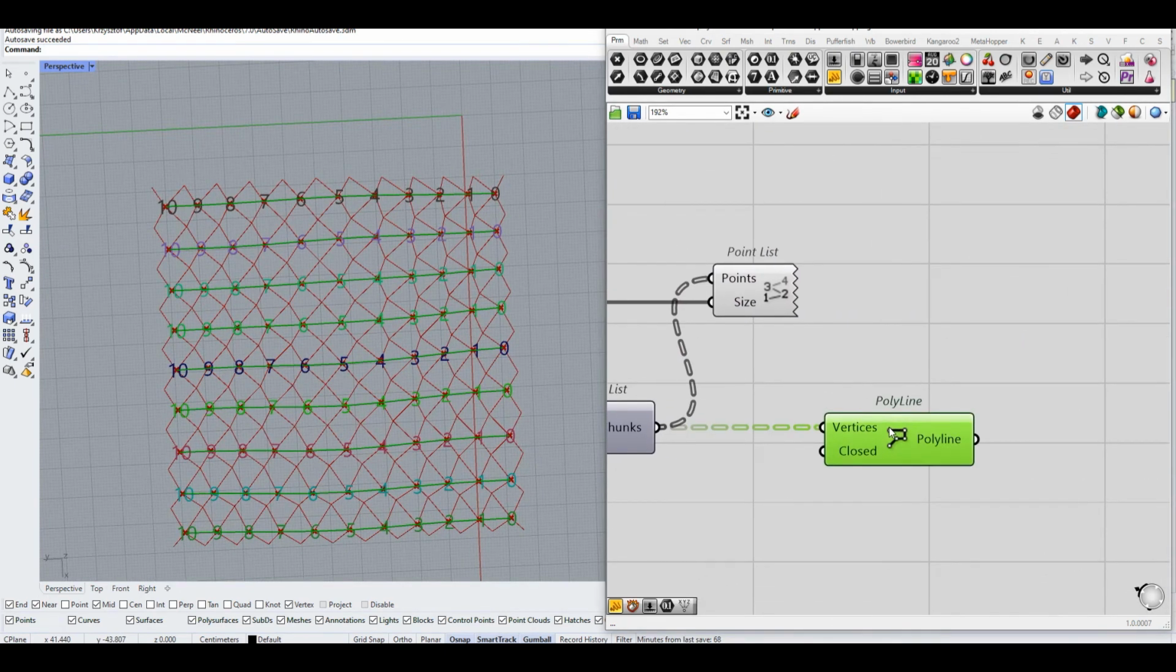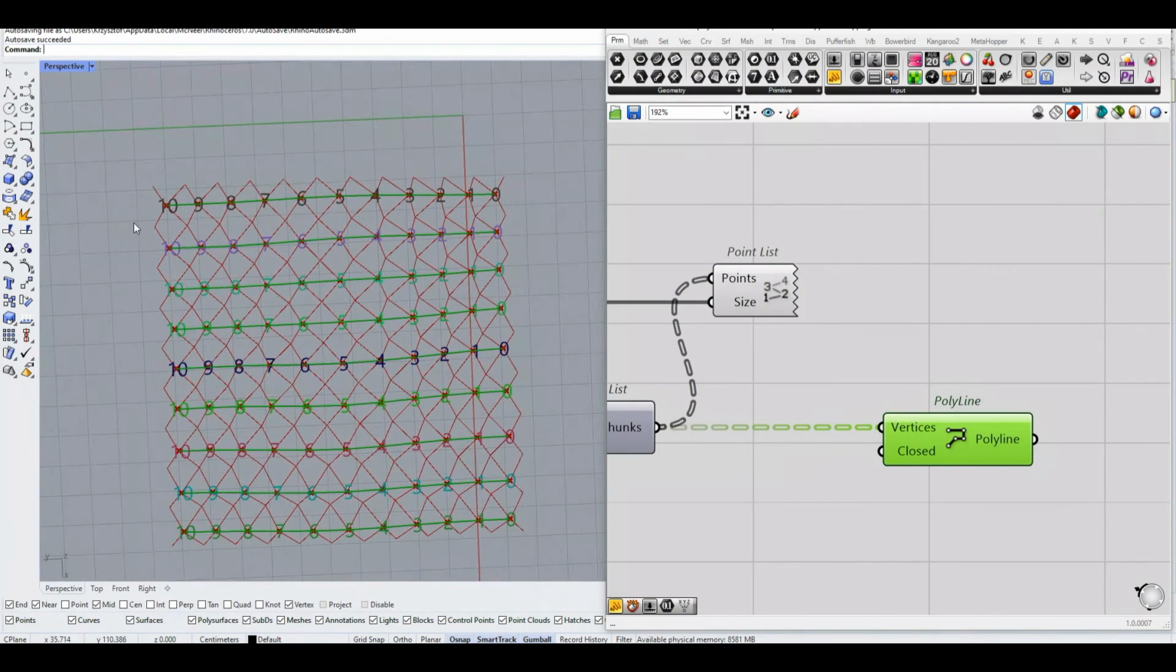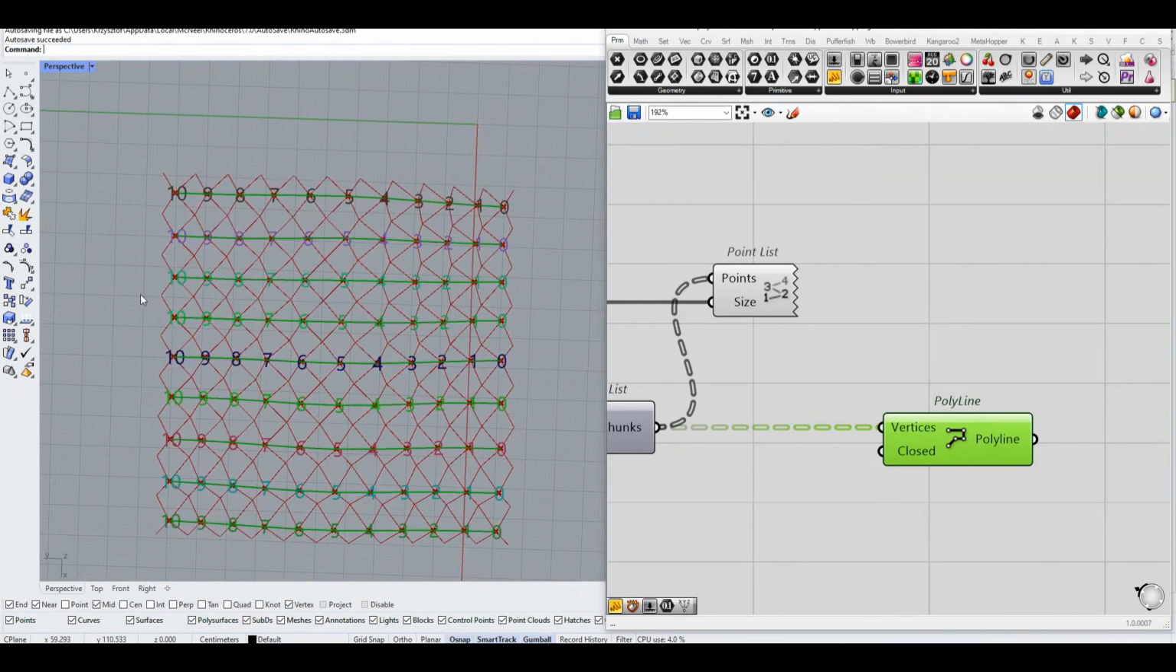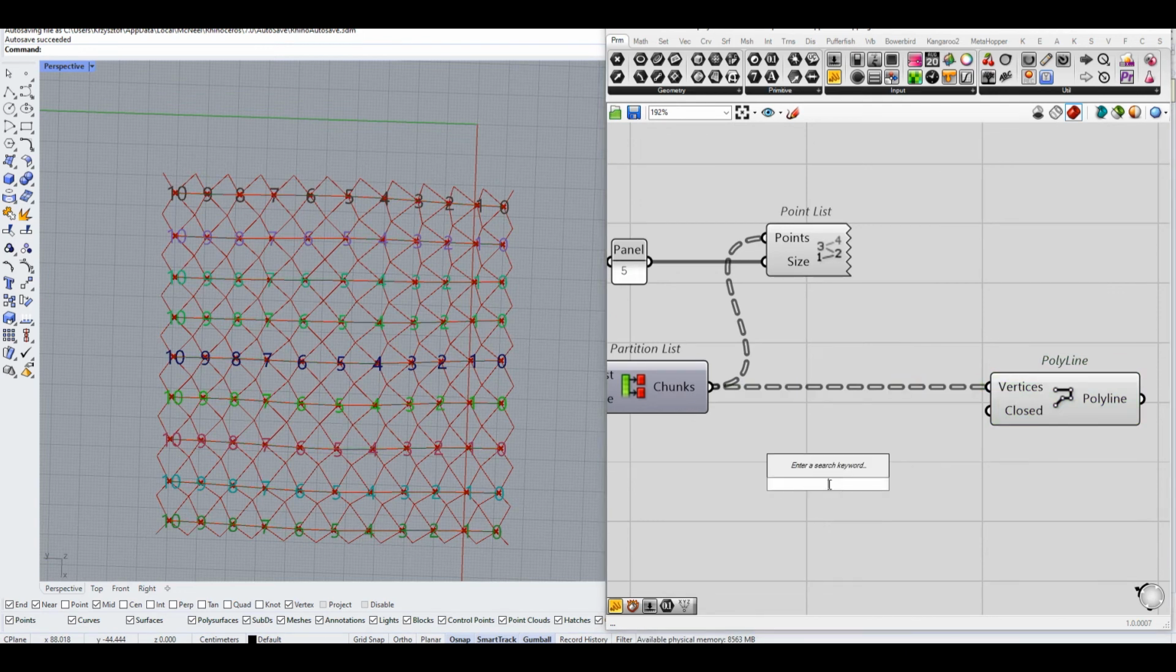The polyline component connects all points that are on the same list. So these are those, and they are displayed distinguished by different colors. Now we would like to connect not rows but columns together. And you remember that the Flip Matrix component actually allows us to do that. It flips rows and columns.